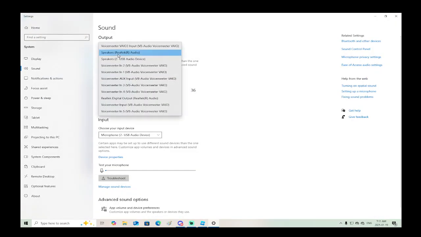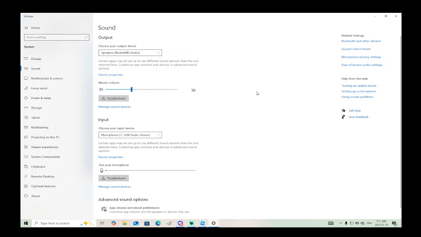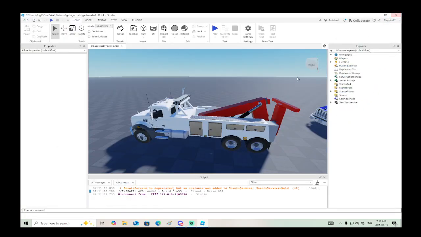Just a second, my sound is, maybe this isn't on. Headphones probably aren't on. There we go, now they're on. And now it's connected to the headphones, perfect.